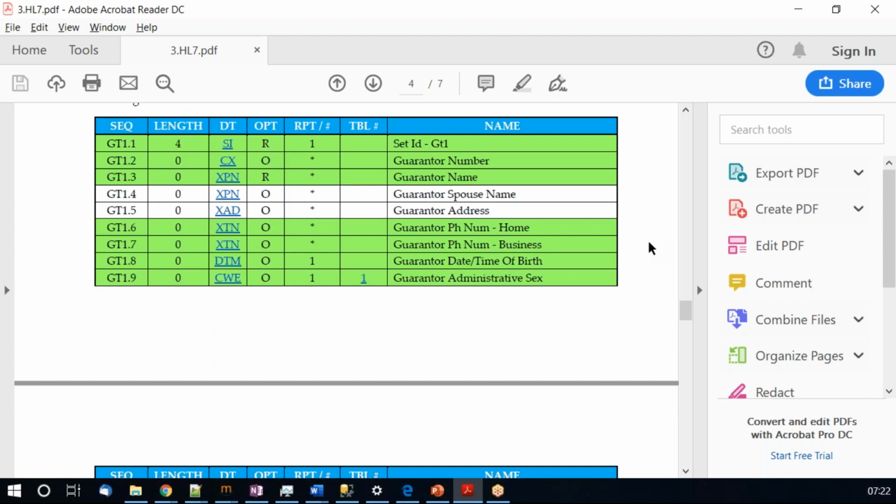So let's look at the fields now. GT1 is again the set ID, the sequence number for the segment. Then GT12, guarantor number. Each guarantor, whoever it is, will be assigned a guarantor number by the system. When the guarantor is being generated, the guarantor will have a guarantor number. That information will be present in GT12.